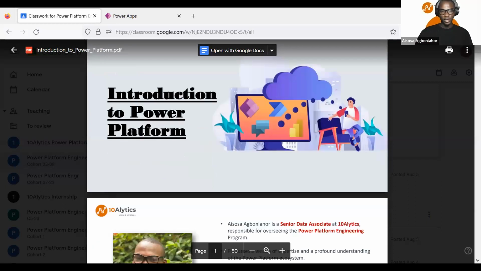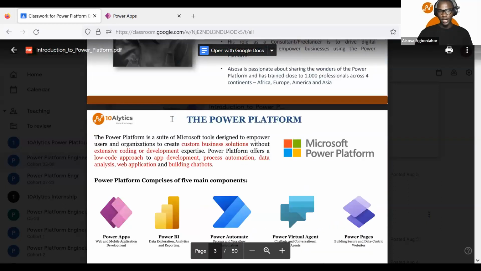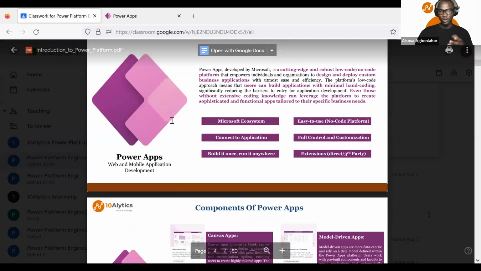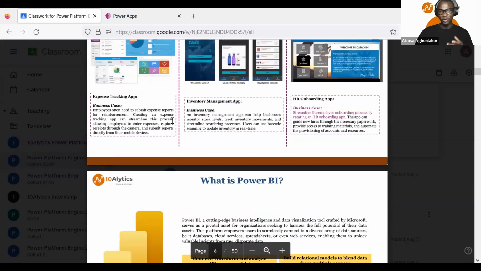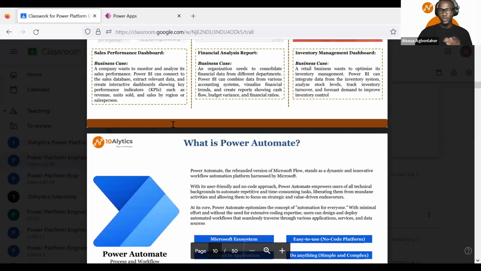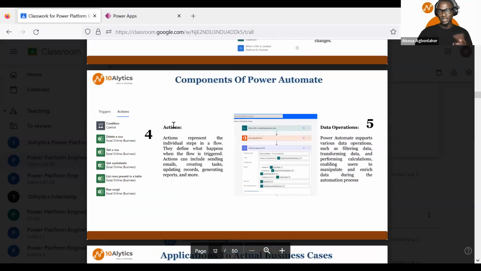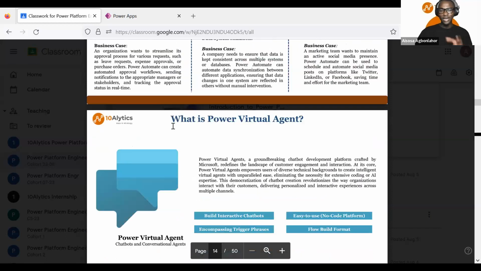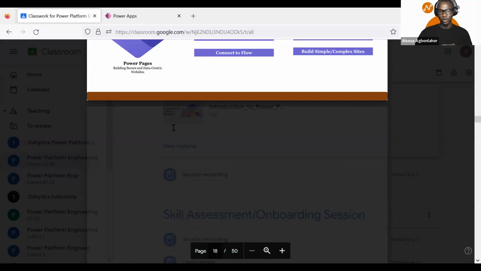Right, so this is the slide, and then they took a look at the various components of the Power Platform, the Power BI. This was their first class. In their first class, they already understood all these things and began working with business analysis and methodologies. You'll see that soon.